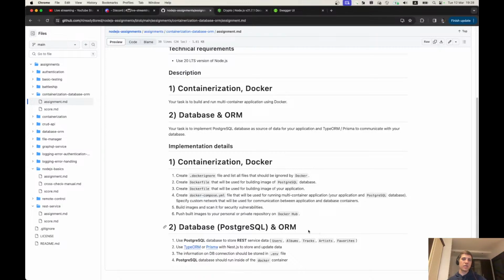Regarding Postgres connection, as I mentioned, the logic of the application remains the same, but you need to use Postgres as your data source. Also, you need to use TypeORM or Prisma, and store information on database connection in the .env file, just as you store port or other environment variables. And if possible, your Postgres database should run inside a Docker container. You will have extra points for this.